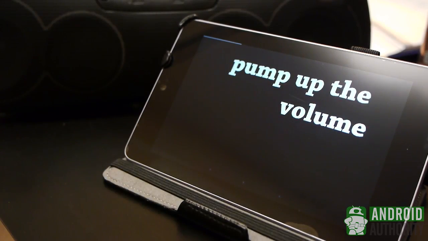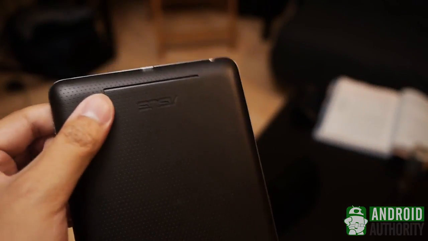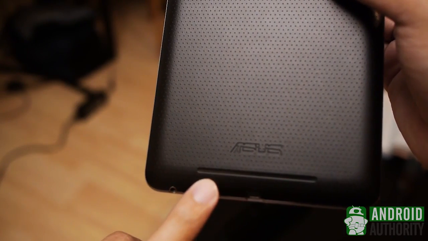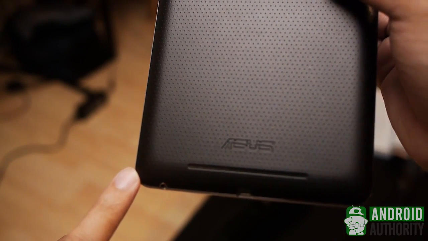Now this one's a really important one, pumping up your volume. Let's face it, speakers on devices like these aren't usually very great. They might provide enough punch for people in a quiet room, but an extra boost is always welcome.